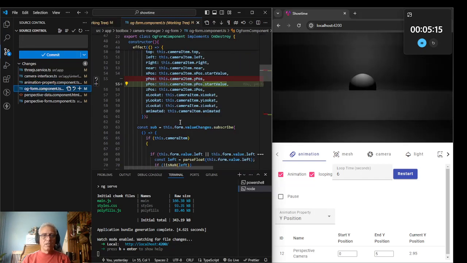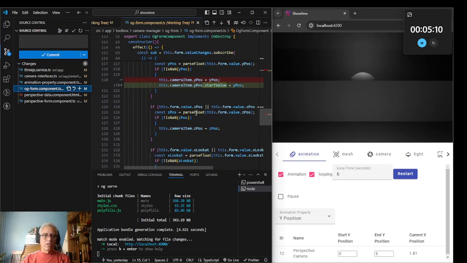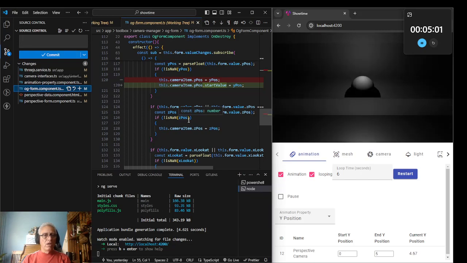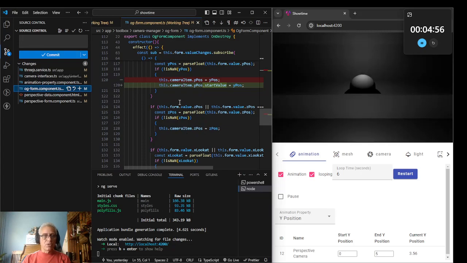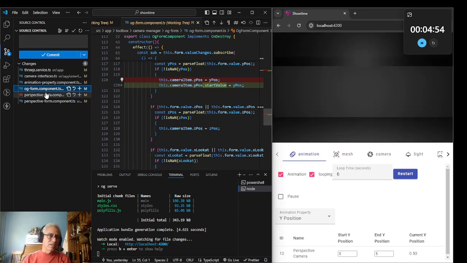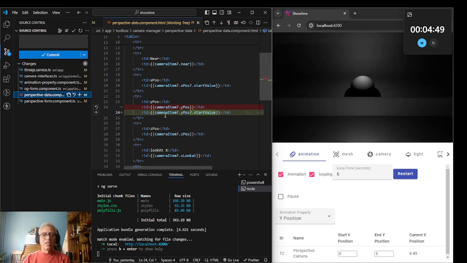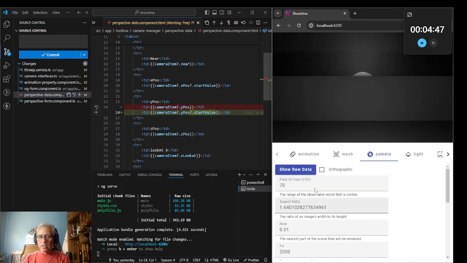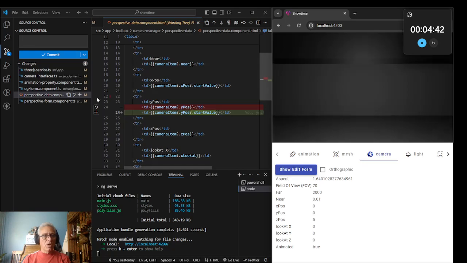Same here. This is in the form, and this was a lot less work in the form than I had to do for meshes and lights, because in meshes and lights, the actual items are created there. So all that was done in the service this time. And then in here, when you show the raw data, it shows the right data instead of just the word object.